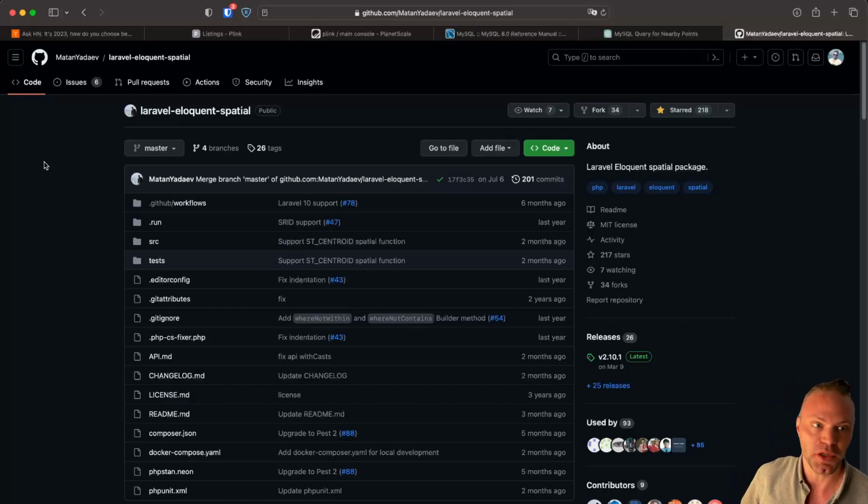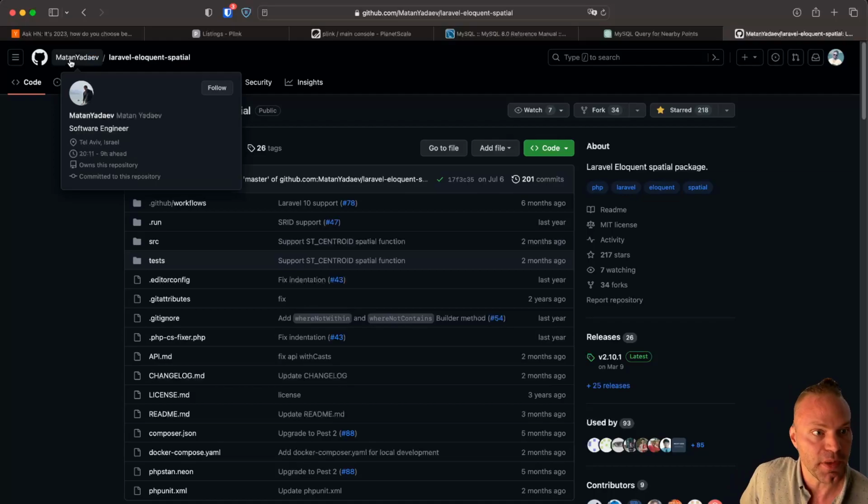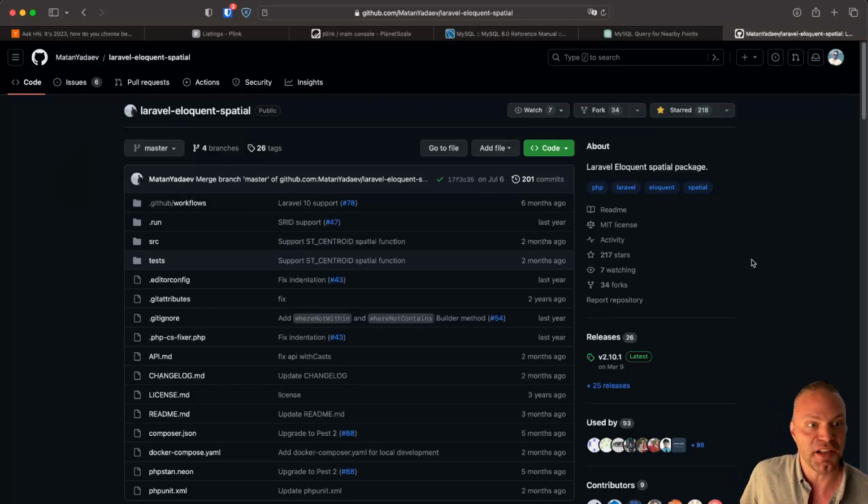So you can see here that we have one called Laravel Eloquent Spatial, from this person's name that I won't attempt to pronounce because I will probably get it wrong. But Matan, I guess, helped us out with this one. And I actually reviewed the code. I mean, it doesn't have a ton of people using it necessarily, but I did review the code, and I feel like if it ever went stale or abandoned, I could easily adopt it and maintain it myself.